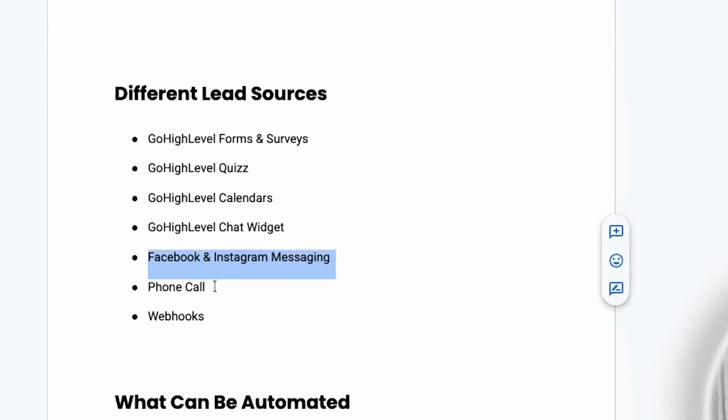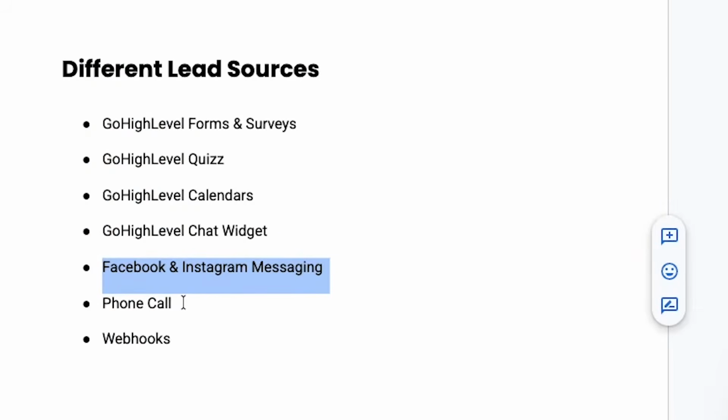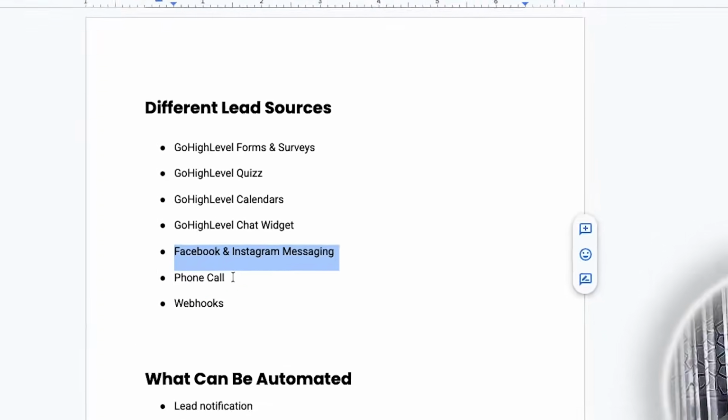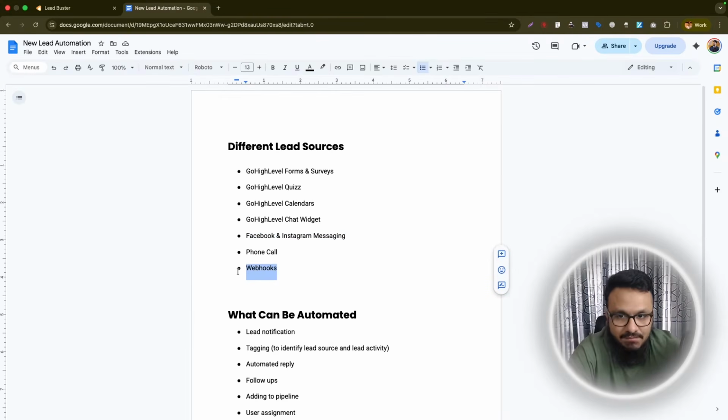Phone call. So if someone makes a phone call to the virtual number or the LeadConnector phone number that you purchased from GoHighLevel, that also creates a lead, although that lead only has a phone number. That's it. And finally, we have webhooks. So it's kind of advanced, but what basically happens is GoHighLevel gives you a webhook URL, which you can share with other platforms where you are buying leads from. So they will send leads through that webhook. That will also create a contact in GoHighLevel. So these are different lead sources through which contacts can be created in GoHighLevel.